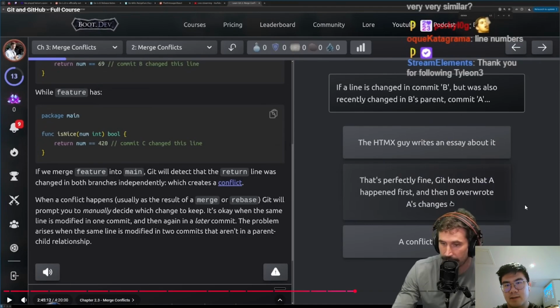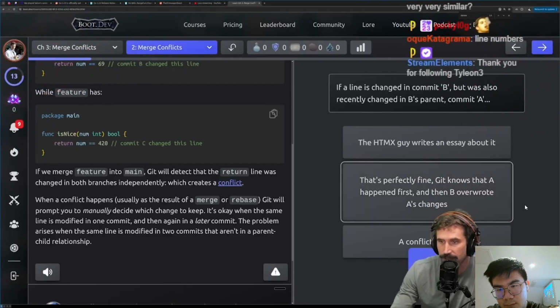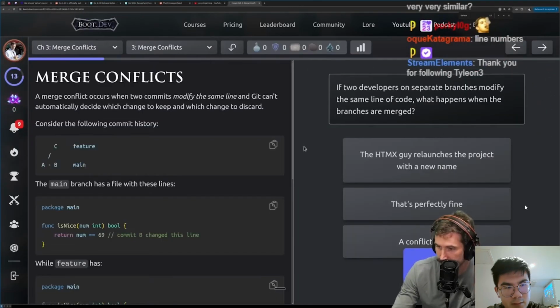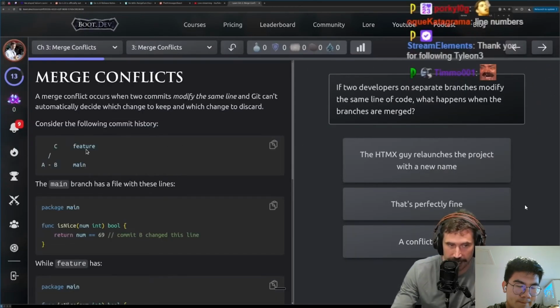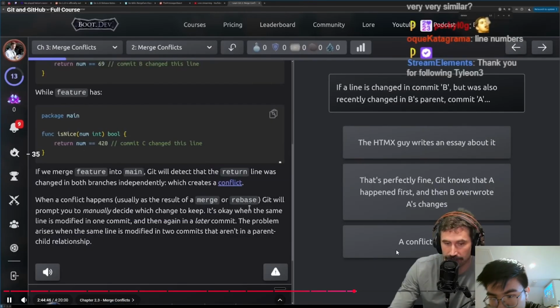If a line changes in commit B, but was also recently changed in B's parent commit A, first A, then B. That's the thing. You can't conflict with yourself like that. Right? You just can't.